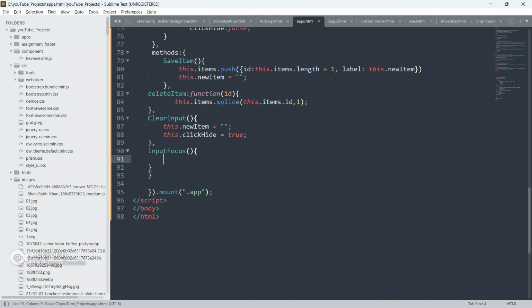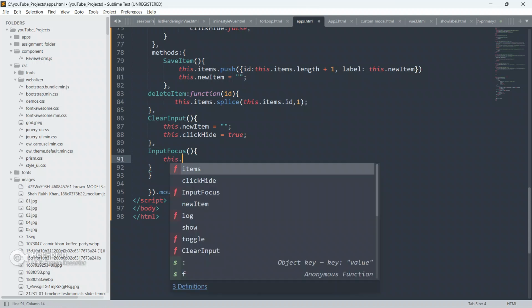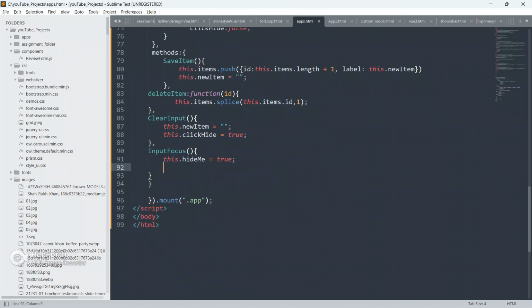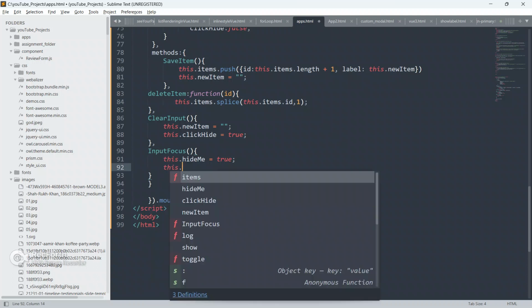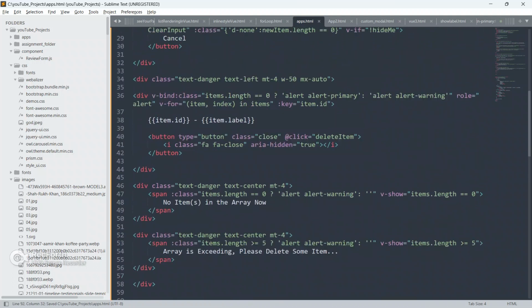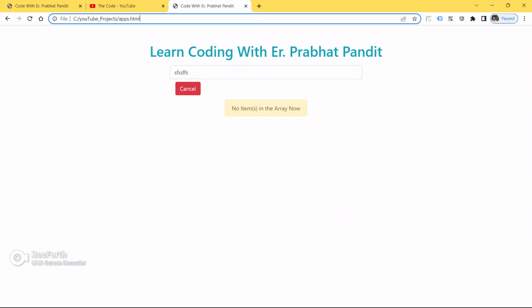So we have to define this method also in the methods. So now input focus, we will give this dot hide me equal to true, and we will do this dot click hide equal to false. Okay, so now save your code, go to the browser and refresh your page.